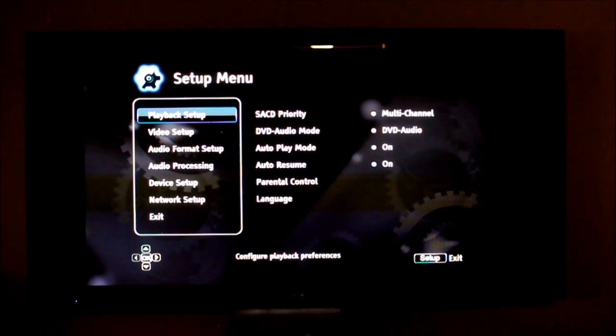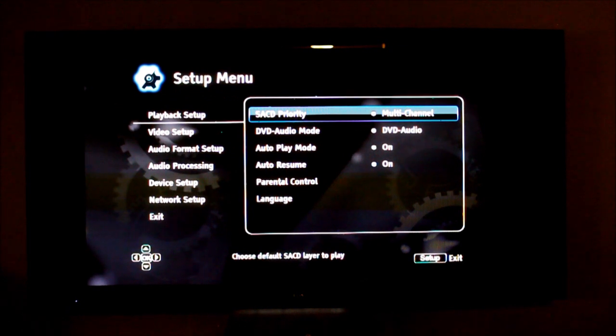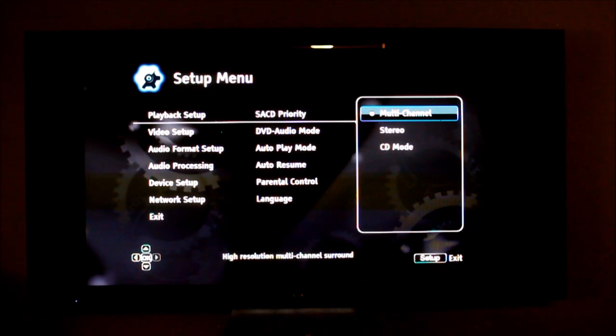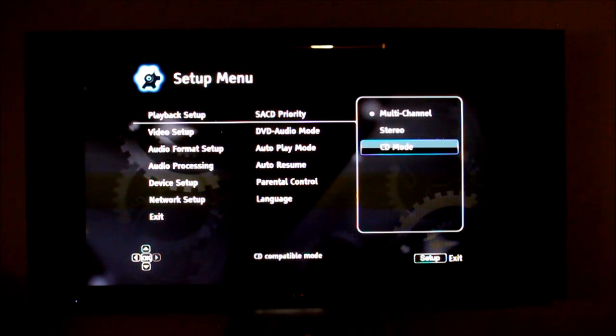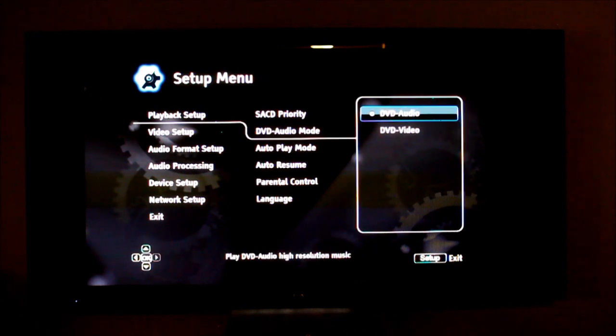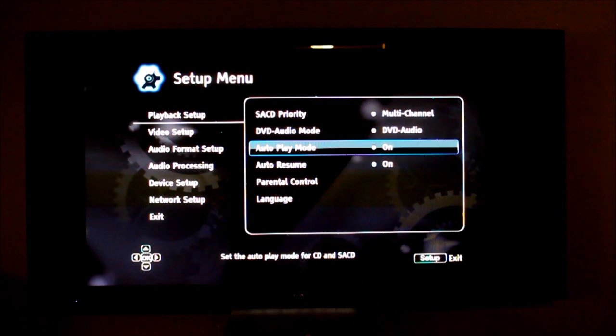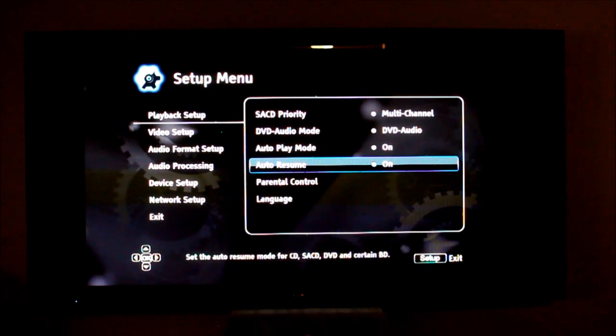So from the top, we have SACD priority. You can have it default to the multi-channel, stereo, or even the basic CD layer if you choose. DVD audio, you can have it default to audio or video if there's video on the disc. Autoplay mode for CD and SACDs to start when you insert them. And auto resume, pretty much all shiny discs, you can set that on or off to remember the last place you were when you stopped what you were watching or listening to.